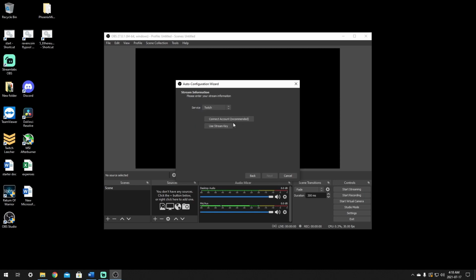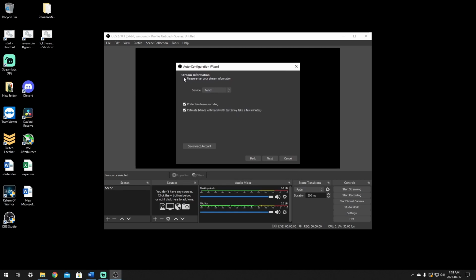Okay, and it's going to ask you what you're going to use, your streaming service, and you can connect your account here. I'm going to do this. I'll just be back in a second. Okay, once you type in your information, it's going to come up here and ask you if you want preferred hardware encoding. Now this will depend if you have an AMD or an NVIDIA GPU.